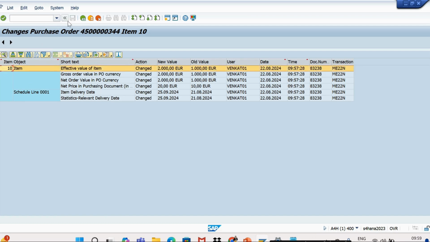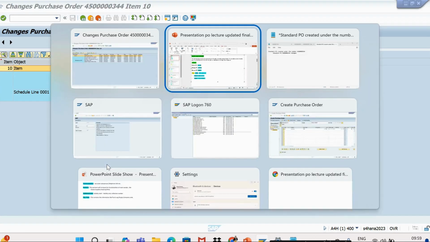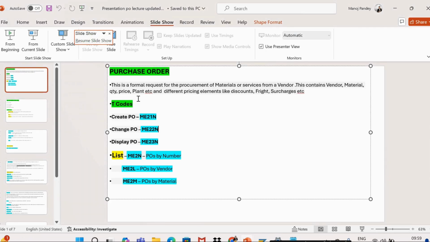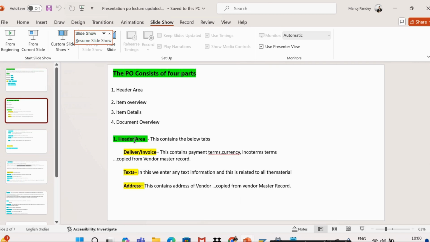I guess it's clear, guys. So what's the use of ME21N and what's a purchase order? We have discussed in this lecture what a purchase order is. What's the T code to create a PO? What's the T code to change a PO? And what's the T code to display a PO? So we have discussed each and everything. And we have discussed the header area and document overview area. So in the next upcoming lecture, we will discuss item details and the document overview.